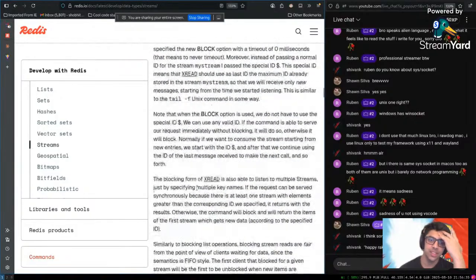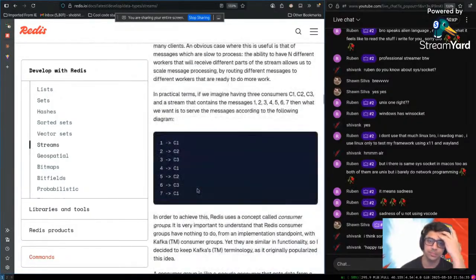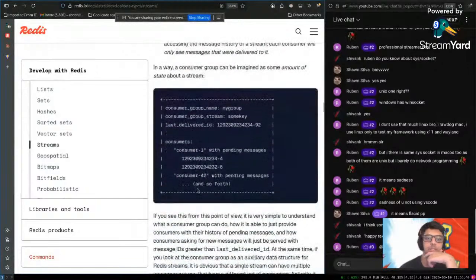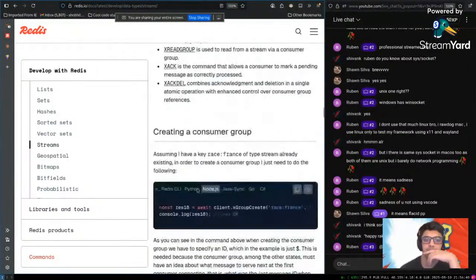So here's the thing. I thought Redis streams was the way to go. Dude, I don't think Redis streams is the right thing for this. I think I needed a pub sub. Do I need to change it to a pub sub? That's annoying.